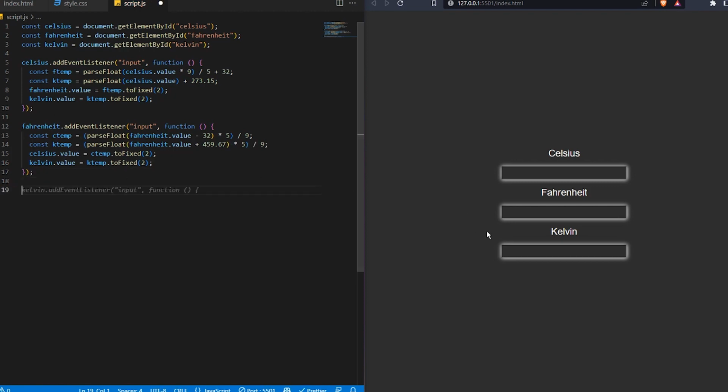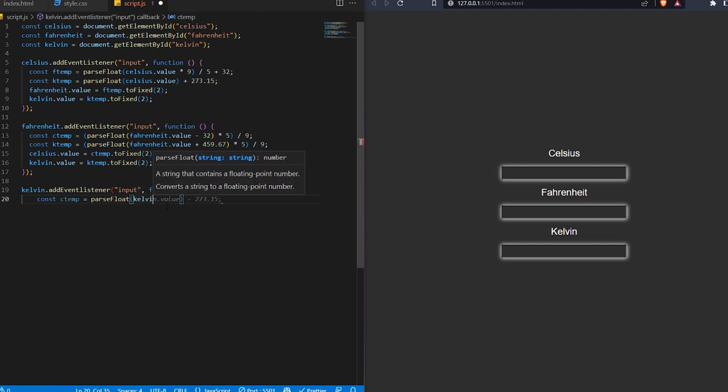Now we only have Kelvin left, so let's add an event listener to our Kelvin value. And let's do the same thing for this one as well. Const Celsius temperature equals parseFloat Kelvin.value minus 273.15. This is the conversion rate for the Kelvin to Celsius conversion.